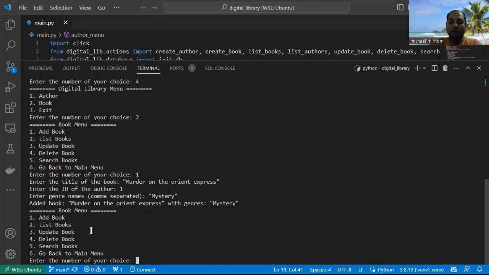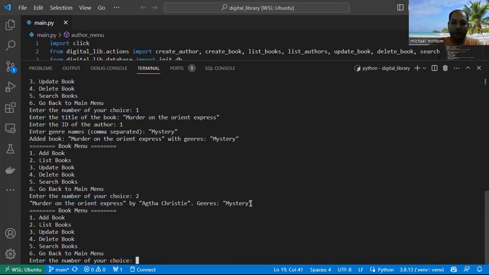If you wanted to see the list of books and to ensure that I added this book correctly, you will press number 2, list of the book. Here we are. I added Murder on the Orient Express by Agatha Christie, genre mystery. So I don't like this book and I wanted to update the book. For example, I wanted to add a love story, for example. Imagine that. So I will press 3 to update my book.